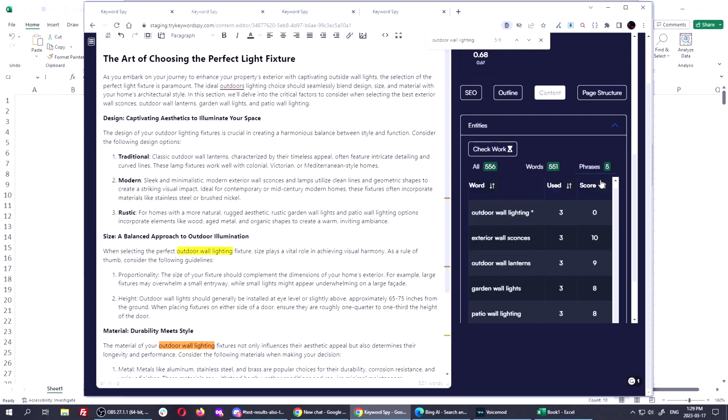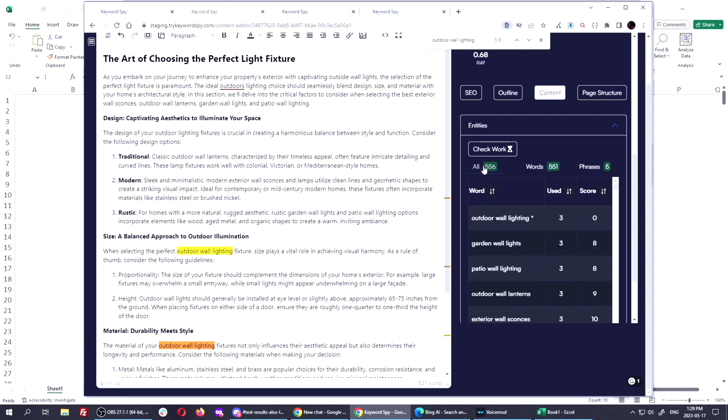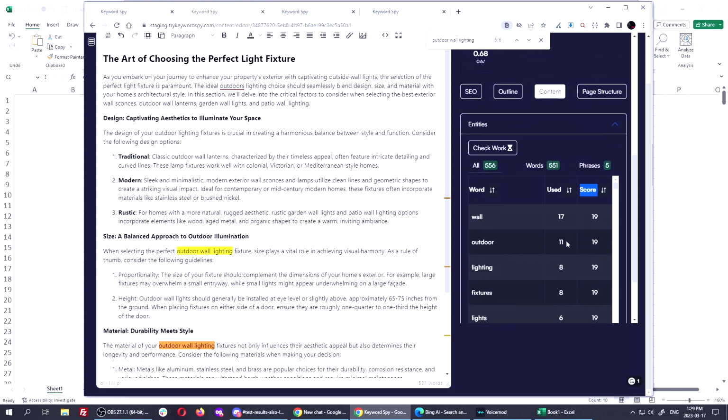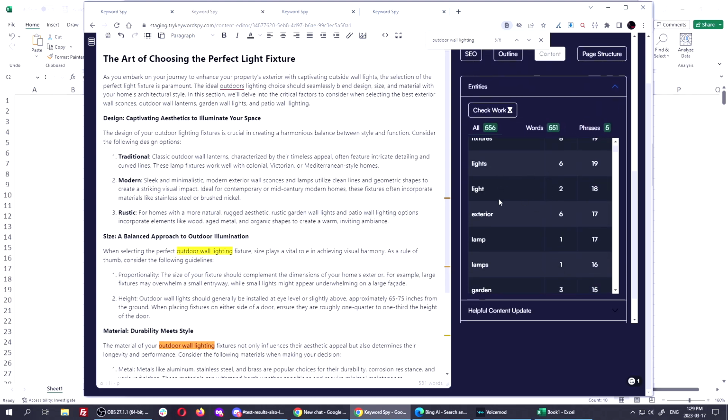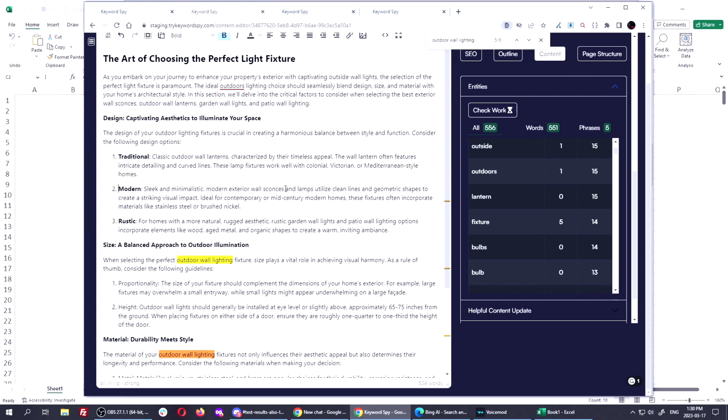Check the work again. Phrases, score, boom, boom, boom. Words here is what I'm more working on. Score. I could do all actually. Score. Okay. Wall. I've got two of those, lamp and lamps. I could have more of those, outside, outdoors. Lantern. I'm missing lantern. Classic outdoor wall lanterns characterize timeless appeal. The lantern often features the wall lantern. There we go. So now I have lantern mentioned as well.